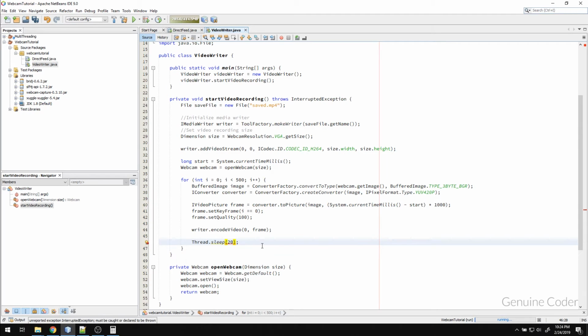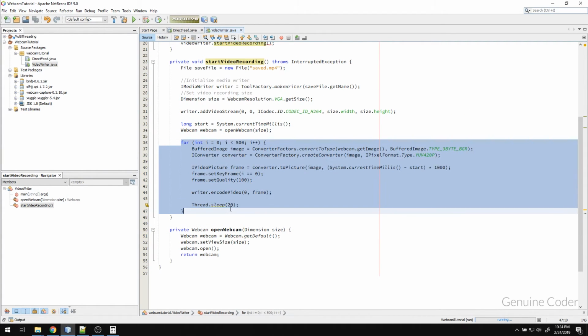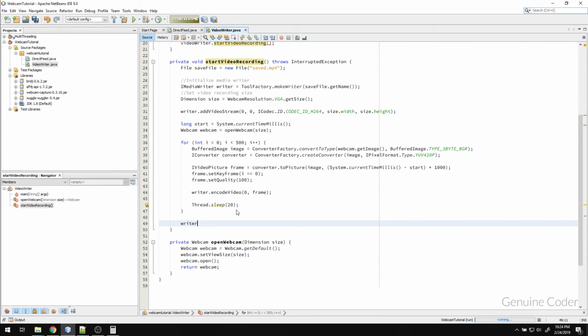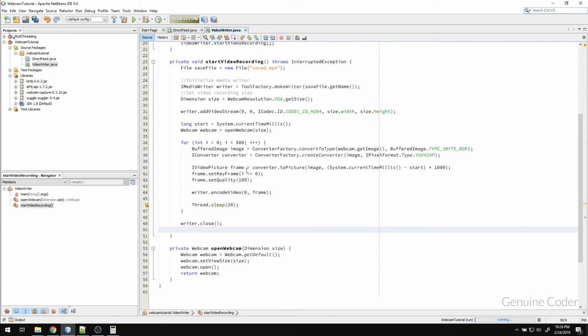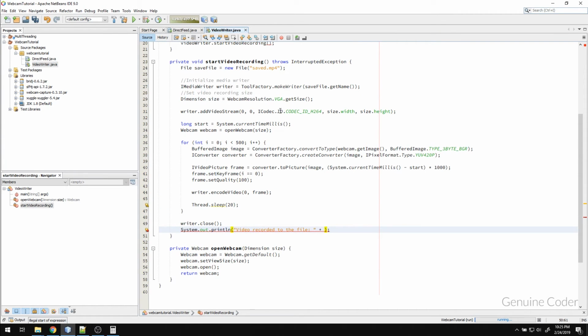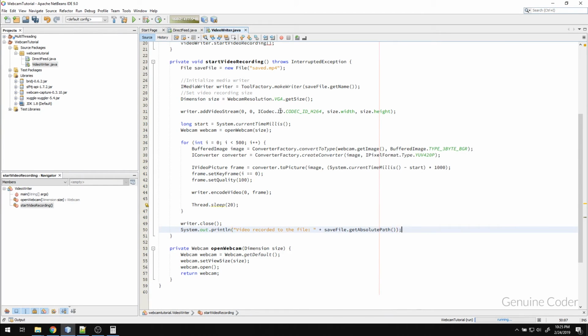Okay, now let me add this catch section. I don't have to handle it, no problem. Now that is completed. So this for loop will take 500 frames, and then we'll save it into the file. Now we have to close this frame. We have to properly close the writer, and we just need to tell the user that the operation was complete. So video recorded to the file, and then we will show that it was recorded to this file. So it's going to be saveFile.getAbsolutePath. So we'll get a message saying video was recorded to this file.